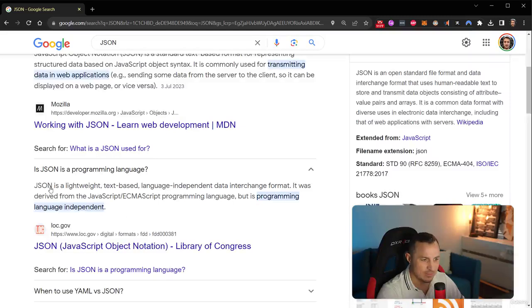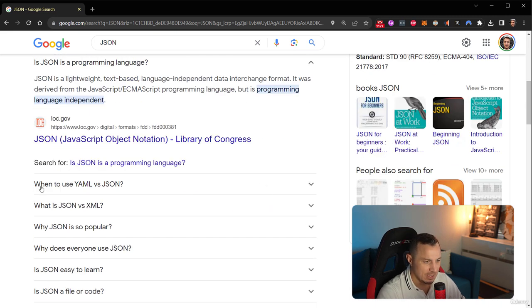So is JSON a programming language? No, it's a lightweight, text-based, language-independent data interchange format. So it's not really a programming language, but it was derived from JavaScript. Then, when to use YAML versus JSON, that's not relevant.